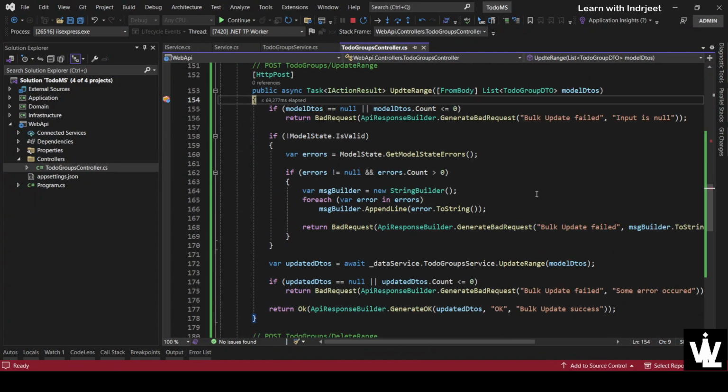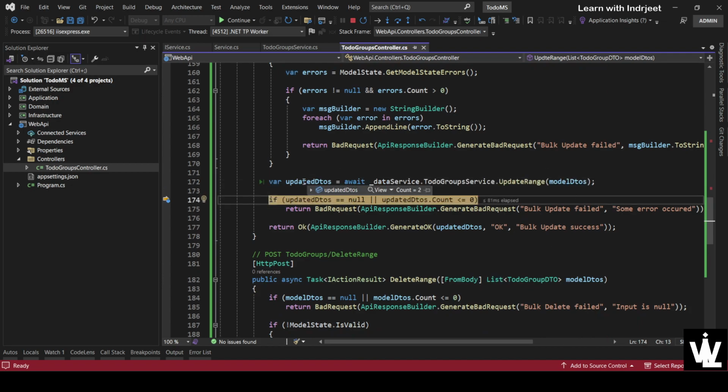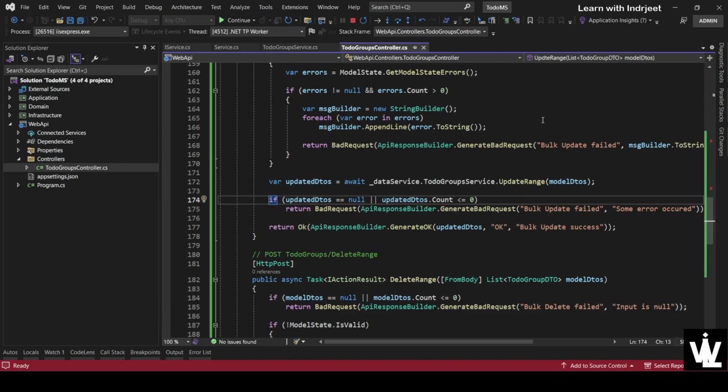So here we are in the update range. Again, checks for the list, model state, updates, and let's see if this fourth is updated and the fifth one is also updated. Fine. So let's continue.